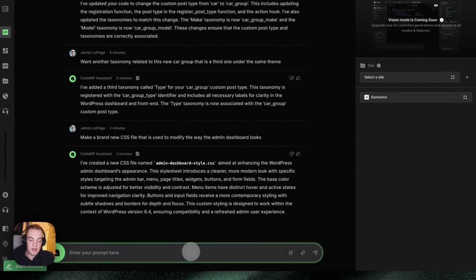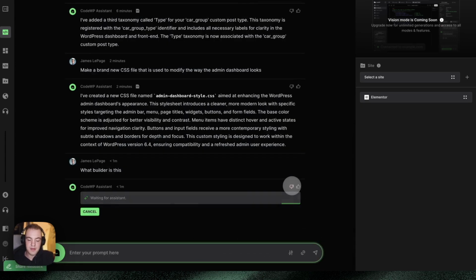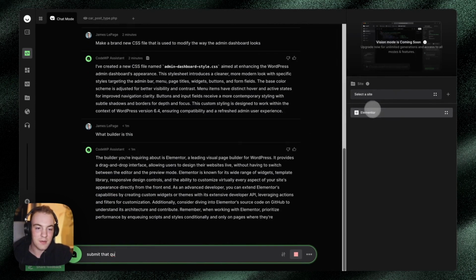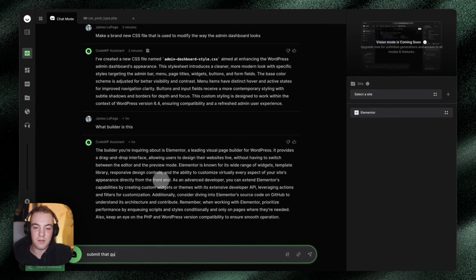I can set the Elementor mode and just say, what builder is this? Submit that question within the Elementor mode and it just tells me all about Elementor. So again, this is a really awesome update.